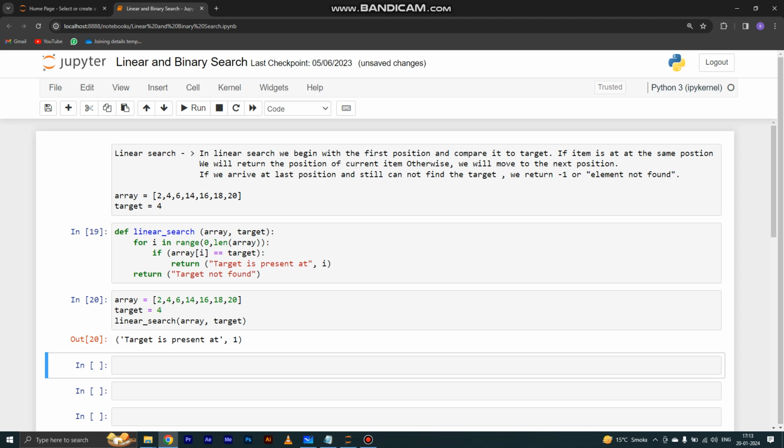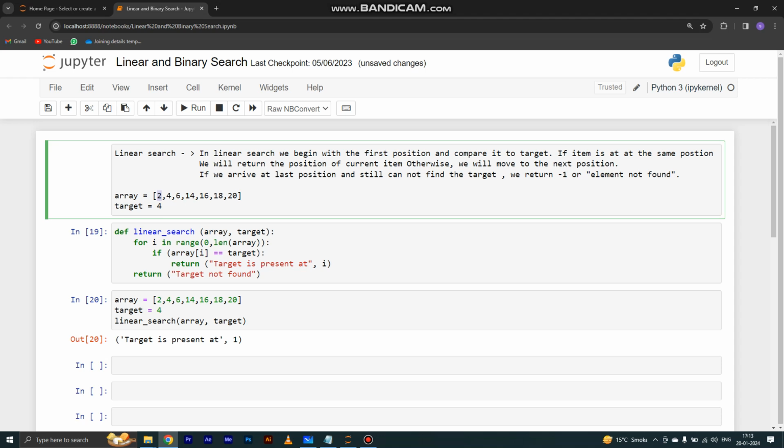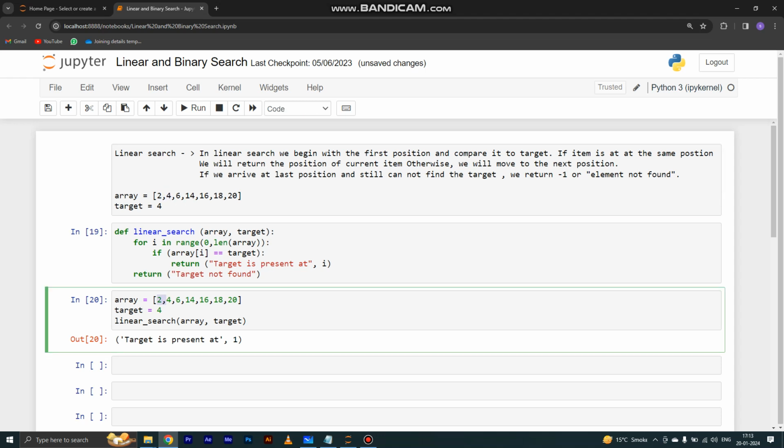So here, the target is present at 1 because the index starts from 0, right? This is position 0, this is position 1. Okay, this is position 0 and this is 1. You can say present at index, so you won't be confused: at index 1.